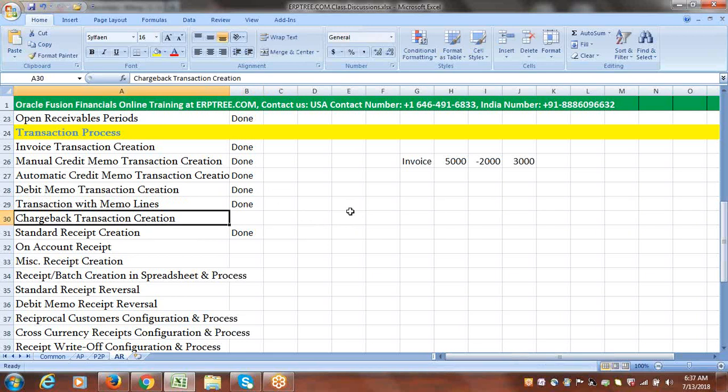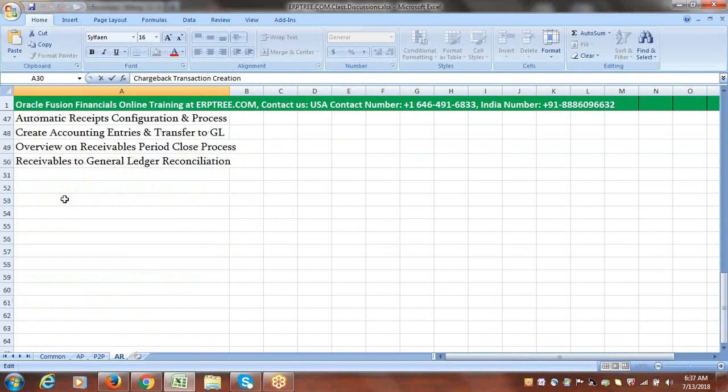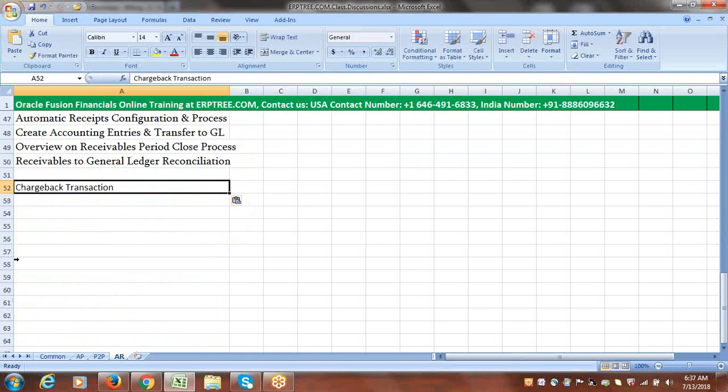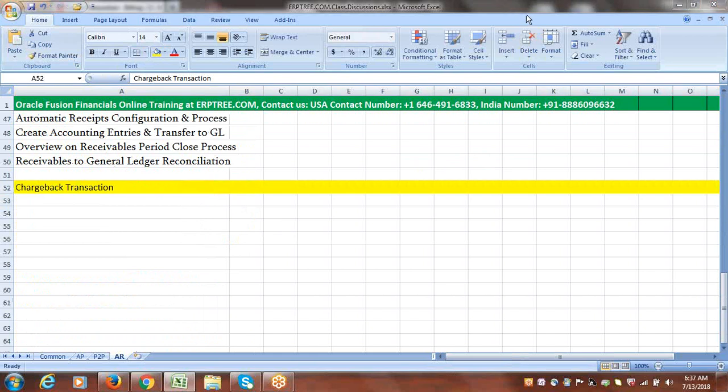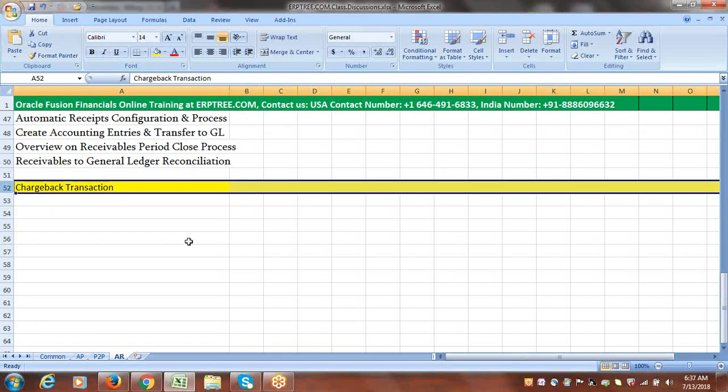Now we'll see the chargeback transaction creation. So when we talk about chargeback, it's all about closing the open amount and creating the new transaction against the open amount, or call it as item. So to test this functionality, we'll go with a simple example here.